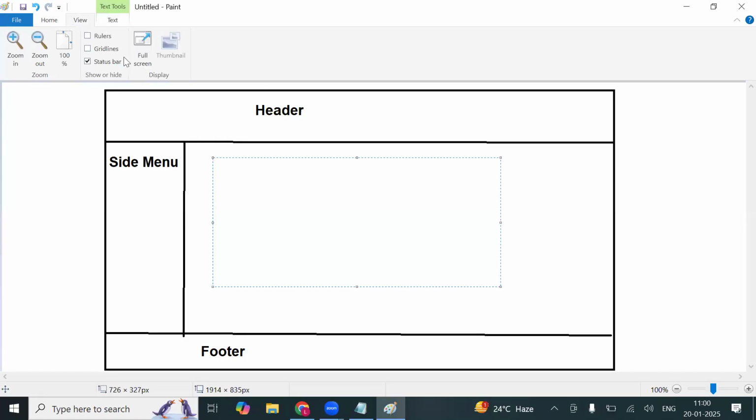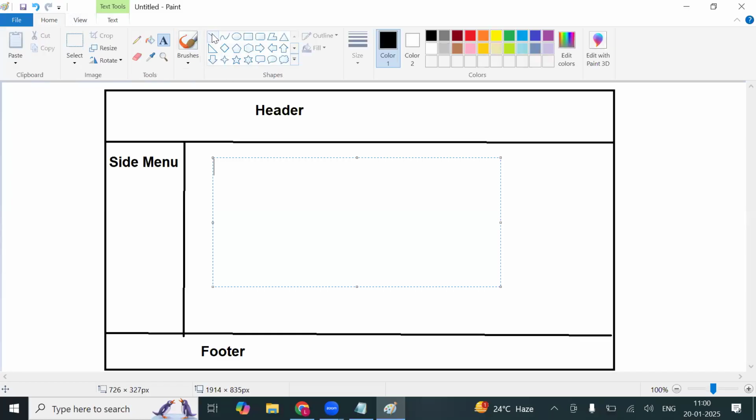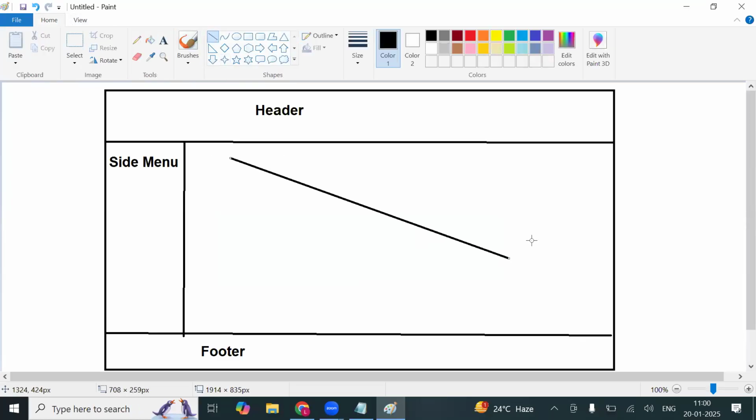You all understand? Yes, sir. In typical .NET, what will happen? The entire page will get loaded. But using Angular, I'm going to load only this portion. Sir, question. Even though here I click on the side menu, only this portion will get rendered.